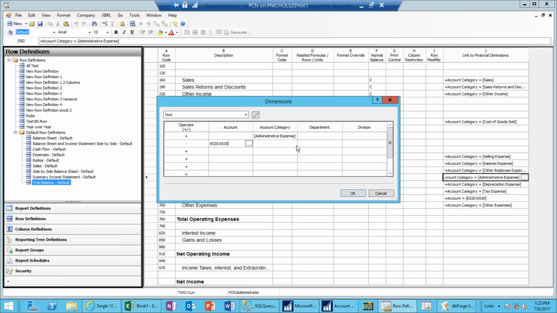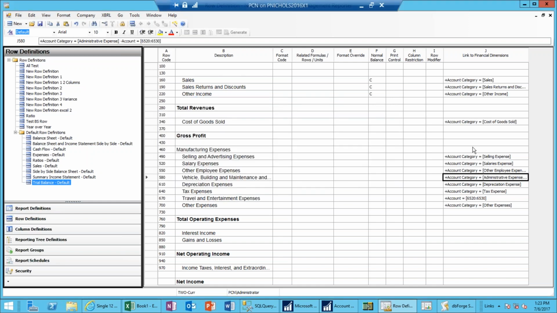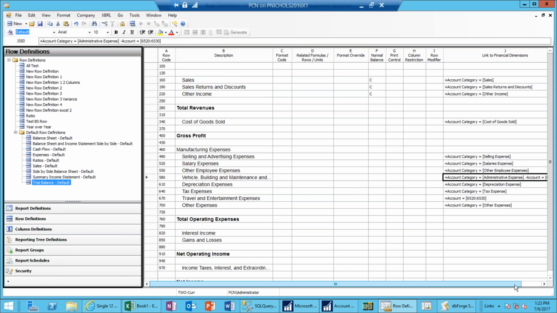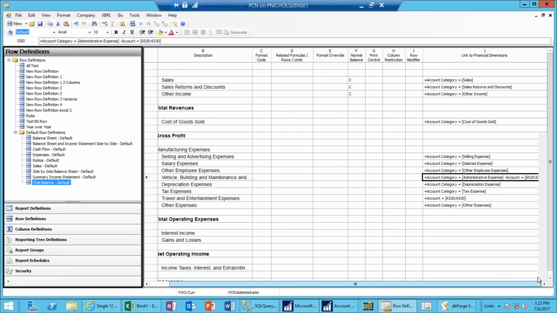So now what this is going to tell the system is I want to pull all of the admin expense categories, and then I want to subtract these two particular natural accounts from that. I hit OK. And of course it expands the entire field, so you can see that it's taking out those two accounts. And then I'll be having those two accounts instead show up in my travel and entertainment expense.